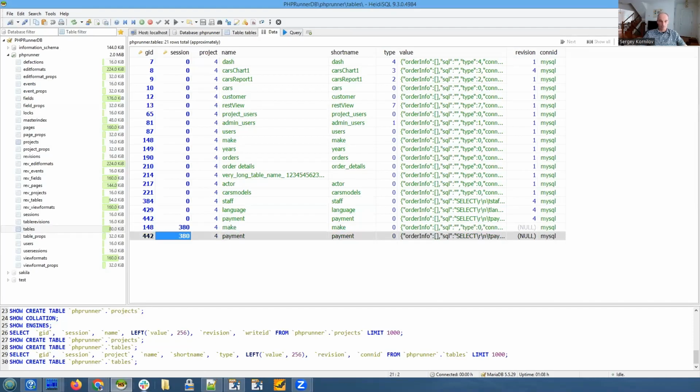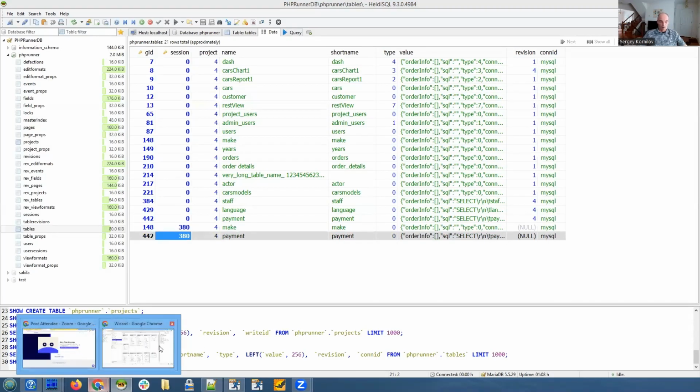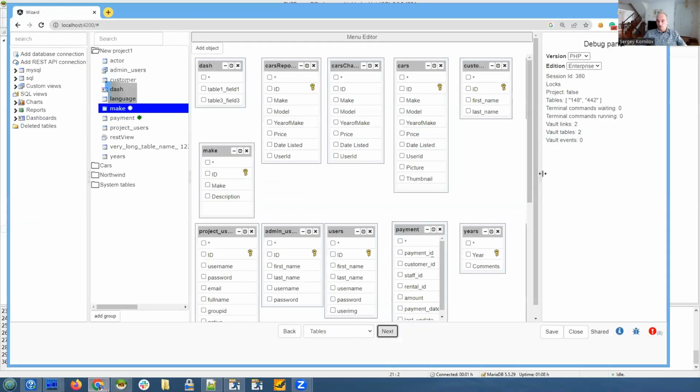If you take a look here, these are the tables that are open right now, and the session ID is 380. So that's the same information. It's helpful, but it's probably not going to be here once we finish. I just wanted to show you that we do not load the whole project right here. So what other tables are here?